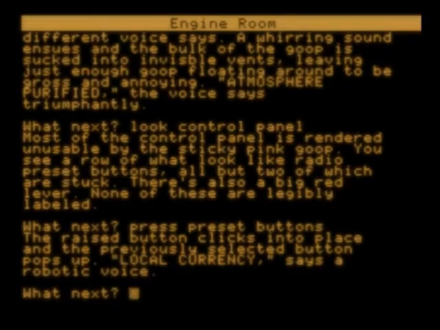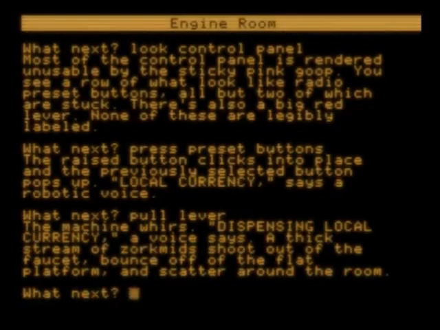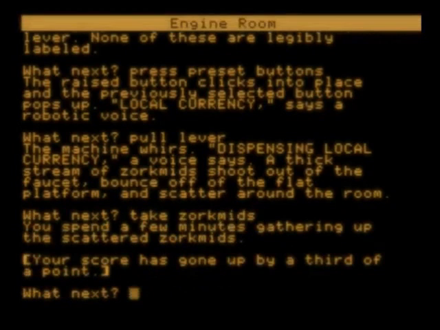The machine whirs, dispensing local currency, a voice says. A fixed stream of Zork mids shoot out of the faucet, bounce off of the flat room, and scatter around the room. Take Zork mids. You spend a few minutes gathering up the shattered Zork mids. Okay. So I have Zork mids. Now what?